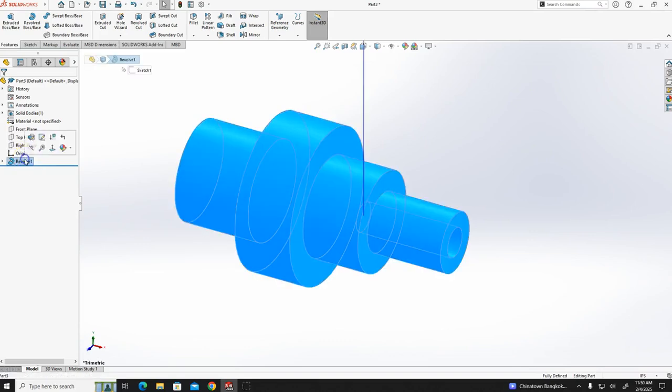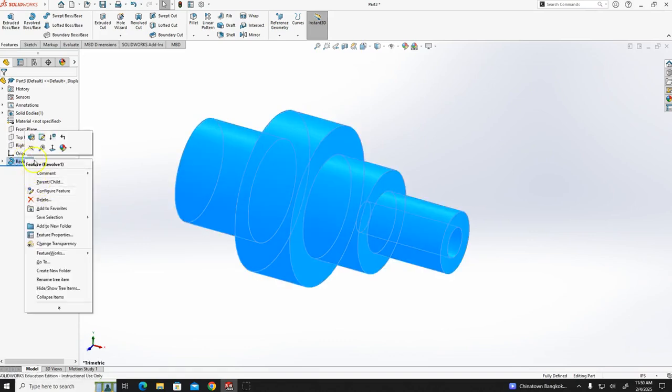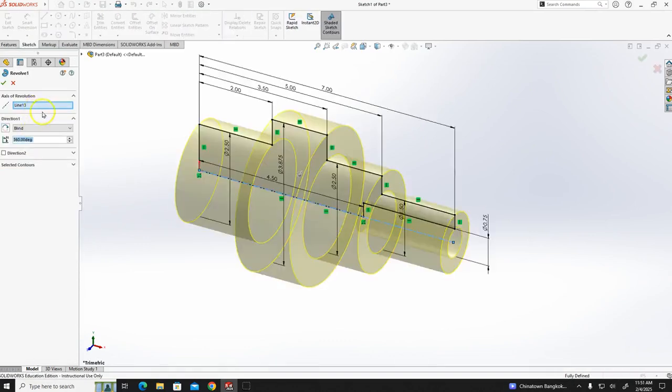So I have done this revolve command, with this center line as the axis of revolution. Choose the blind option for direction 1 and the angle as 360, and then just hit OK. So this is the preview. From the preview you will be able to understand whether you are right or wrong.